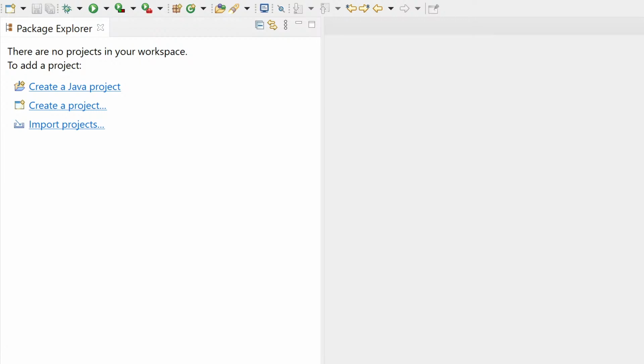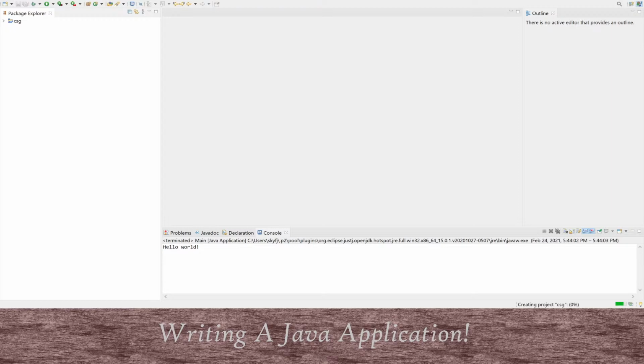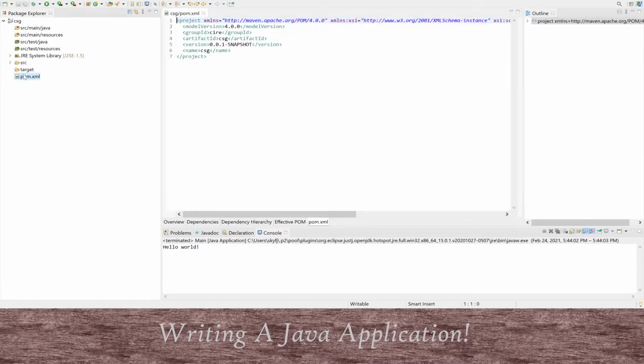So I want a Maven, I'm going to File, New Project, I want a new Maven project. I'm going to create a simple project. I'm going to give the group ID as my channel name, the artifact ID is just going to be CSG. The name will also be CSG, and I'm just going to finish there. And now I've got an extra large window capture showing everything. So let's remove that. And now we've got a CSG project here. Okay, and we've got our pom.xml.